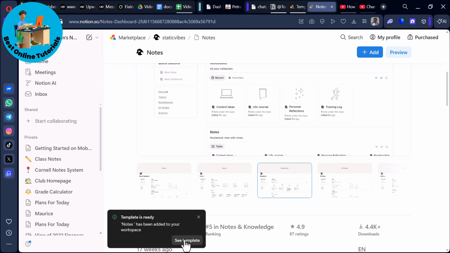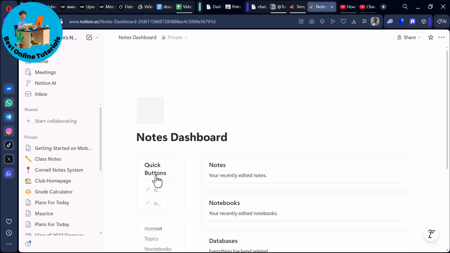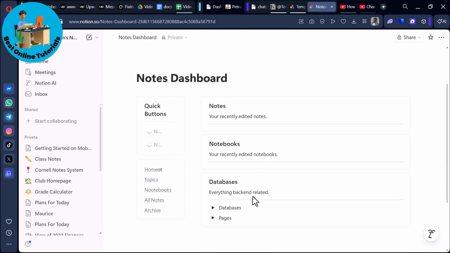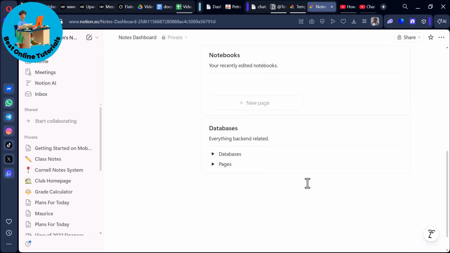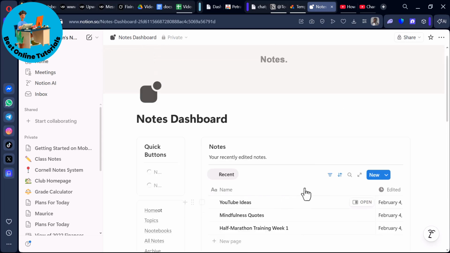So go ahead and click on see template. It's going to open up in a new tab and then you can begin editing parts of the notes like the quick buttons. You have your notes, you have your notebooks which are linked, you have your databases, and if you scroll through, I believe that's everything. You have basically blank sheets that you can just simply edit. There are templates you can simply edit and use.